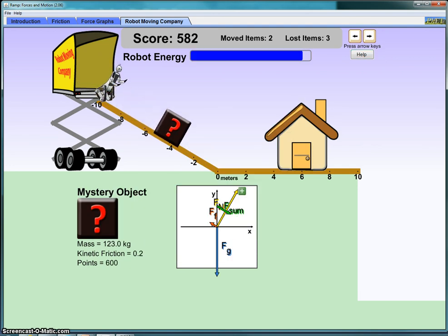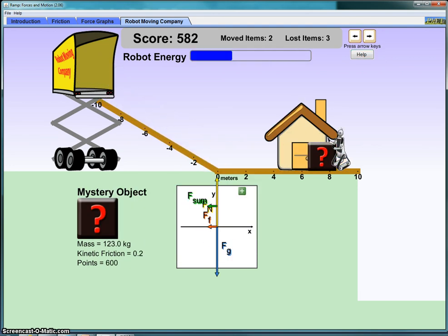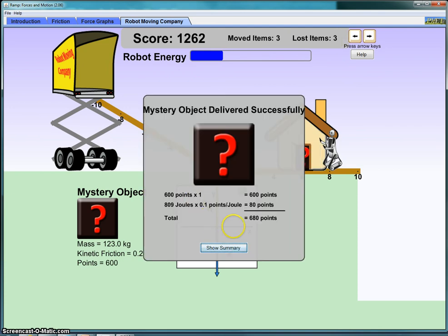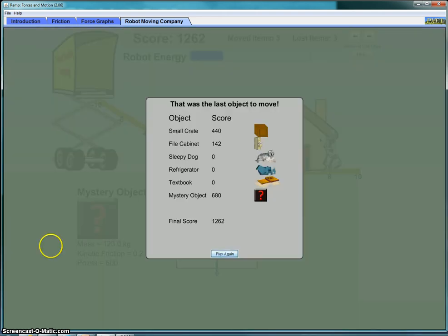Clearly I'm not doing well, but you can play around with it. You can analyze the situation, make a plan for how you'll do each one of these things. And in the end, it'll put together your score based on how much energy you used in putting the things away.